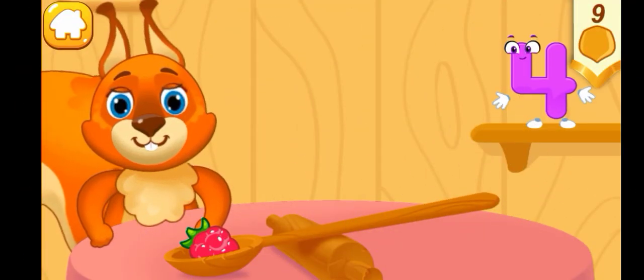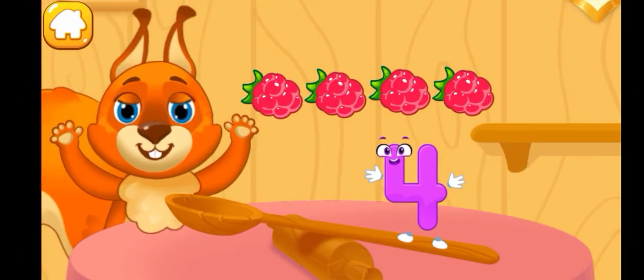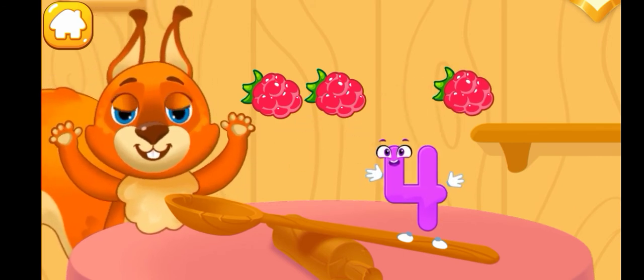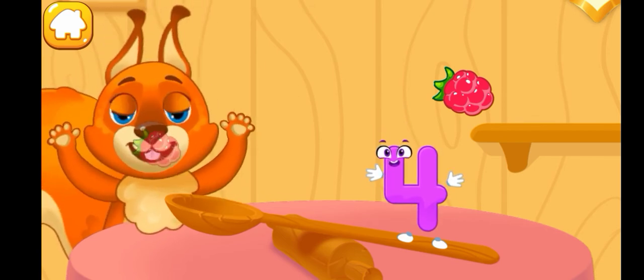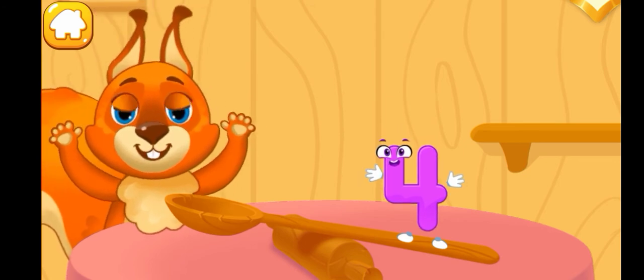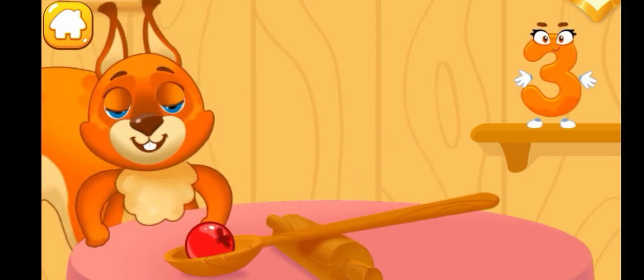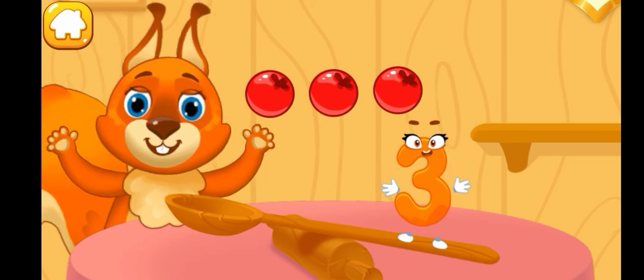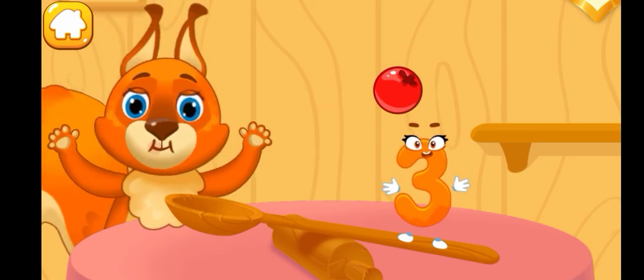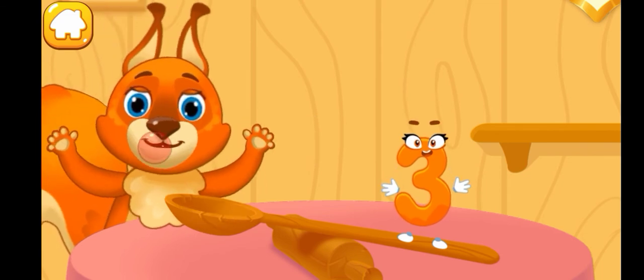Let's feed the squirrel. Drag the nuts to the squirrel one by one. 1. Uh-oh. 2, 3, 4. Keep it up. 1, 2, 3. Done!